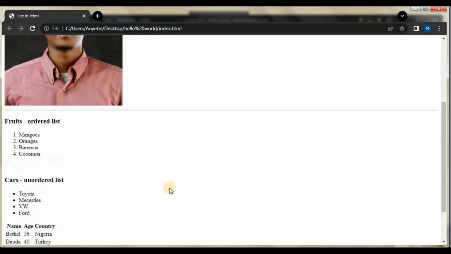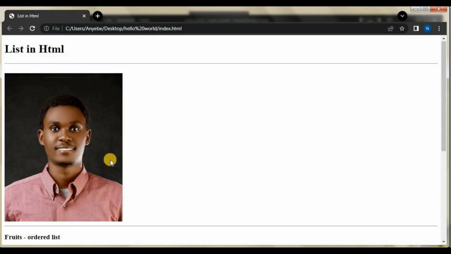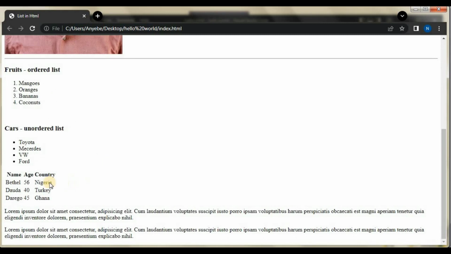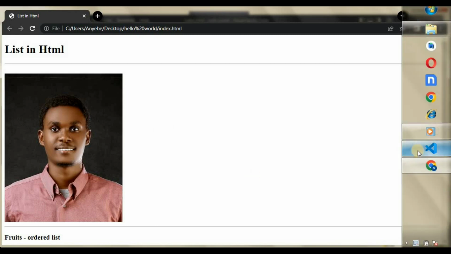This is where we stopped in our previous class. So far we've talked on images, lists, tables, paragraphs and headings. So in this class we'll be talking on forms in HTML. So let's get straight into business.